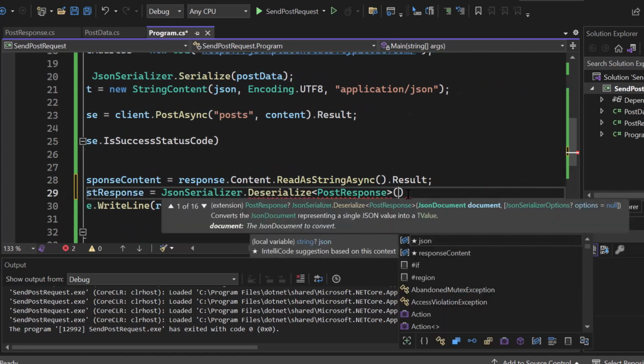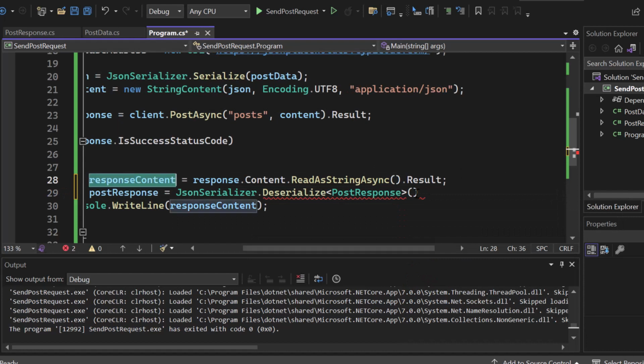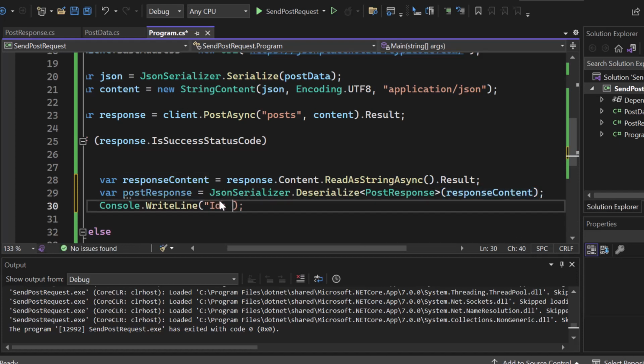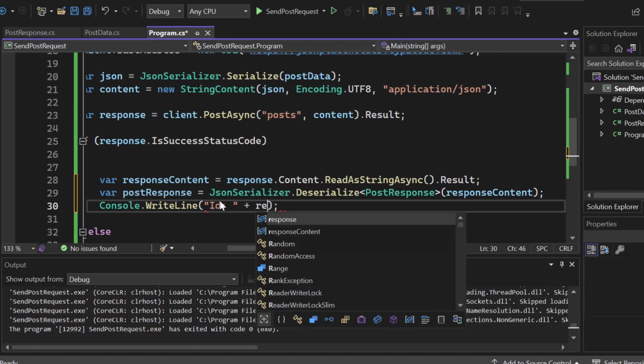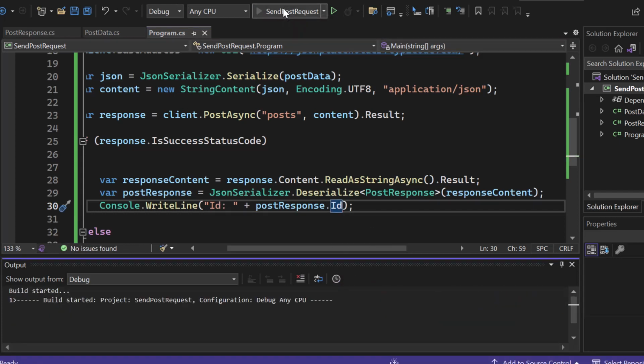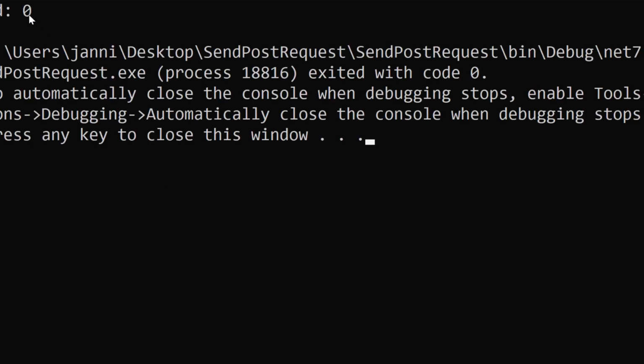And what do we want to deserialize? We want to deserialize the response content from the line above here. Awesome. So finally, we can simply write the ID, and then postResponse, our C# object, dot Id. Now let's save it again. Let's hit run, and we should now see an ID which is coming from a true C# object. So the application has started, and now as you can see, we got ID 0.